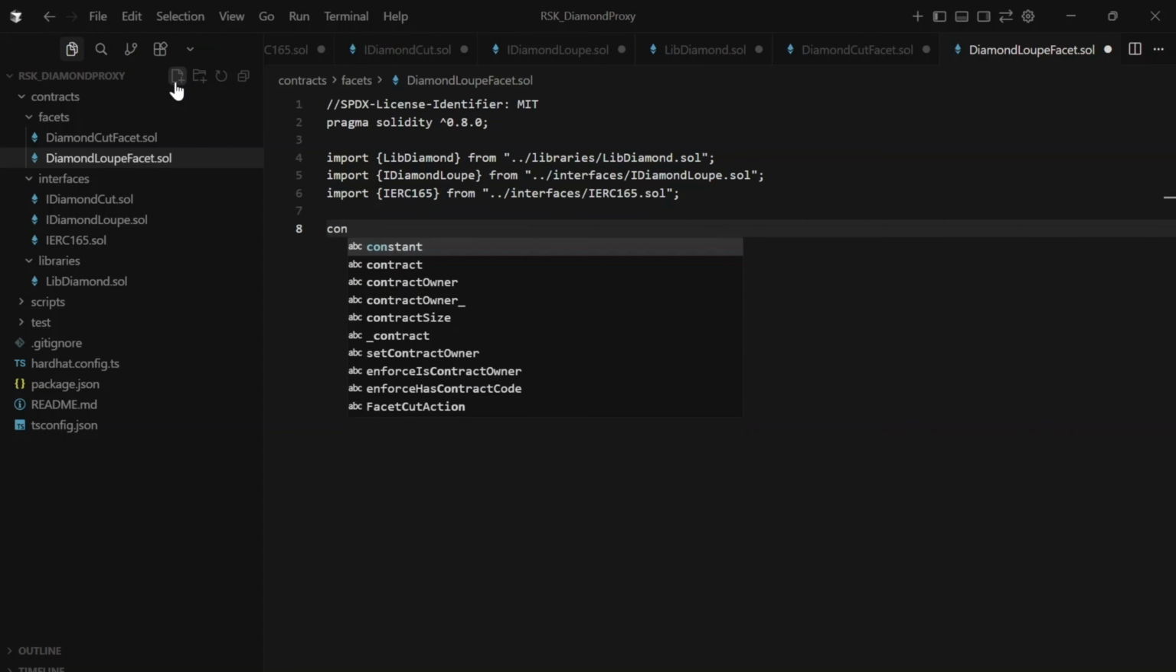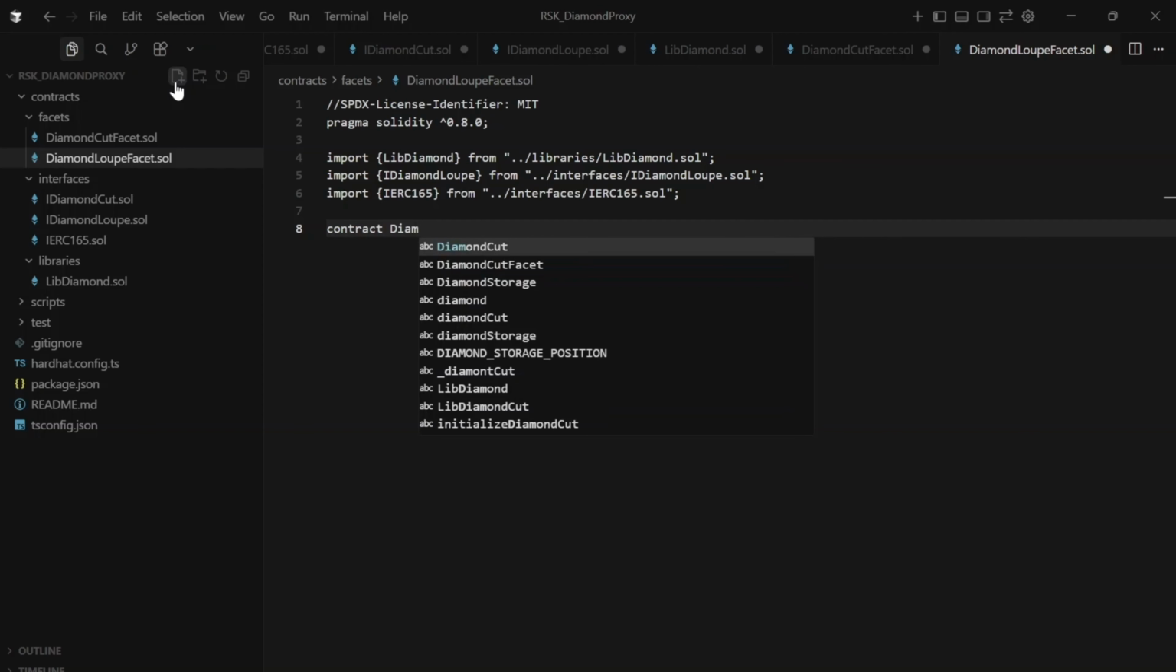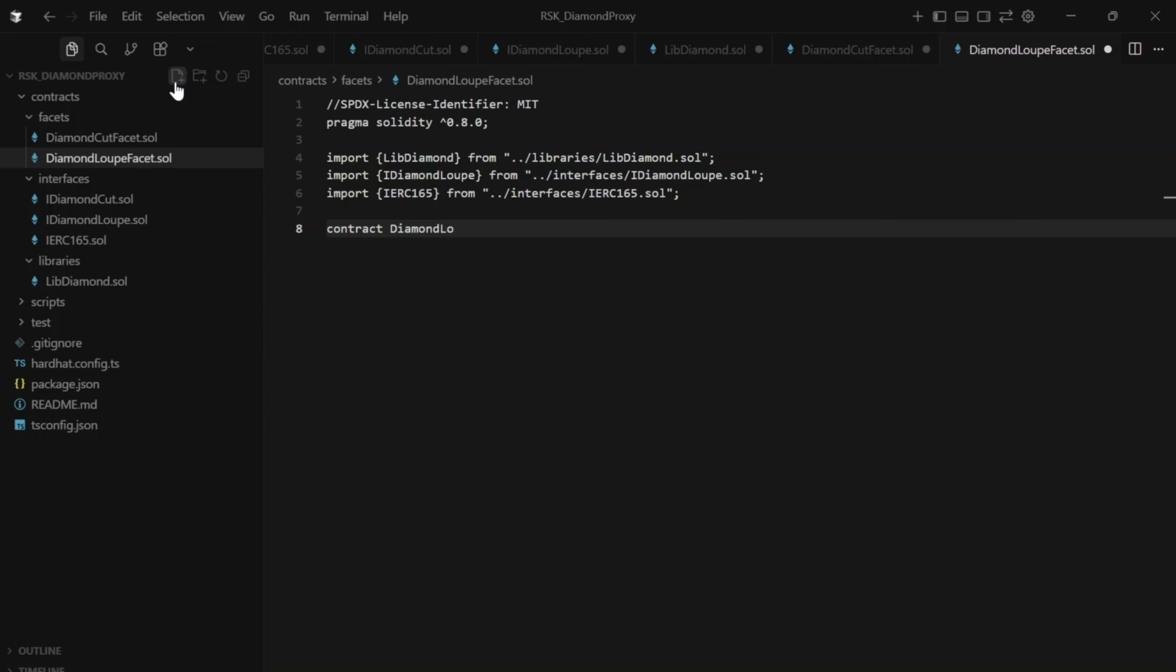Now contract, and let's name it DiamondLoupeFacet is IDiamondLoupe and IERC165. This will be allowing tools, explorers, and UIs to inspect the diamond structure. And this DiamondLoupeFacet will be providing introspection, that's read-only functionality.